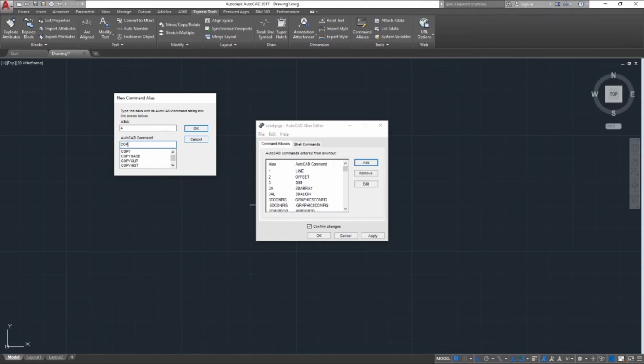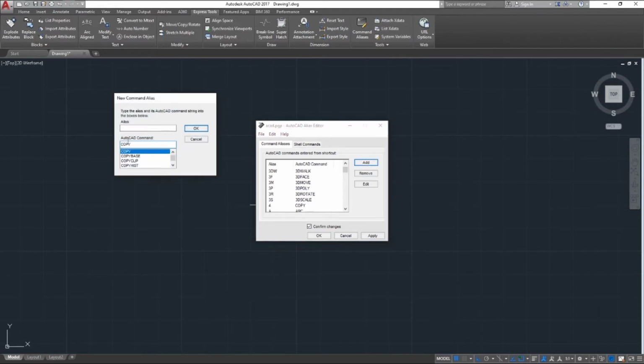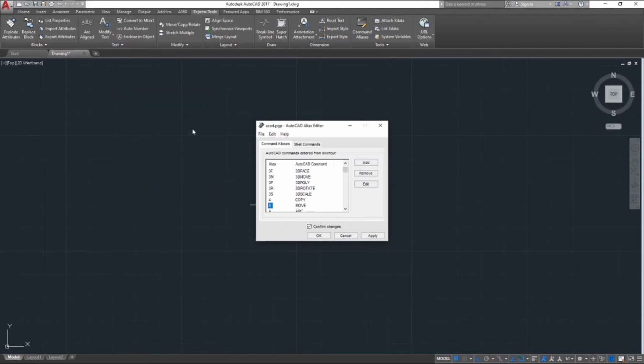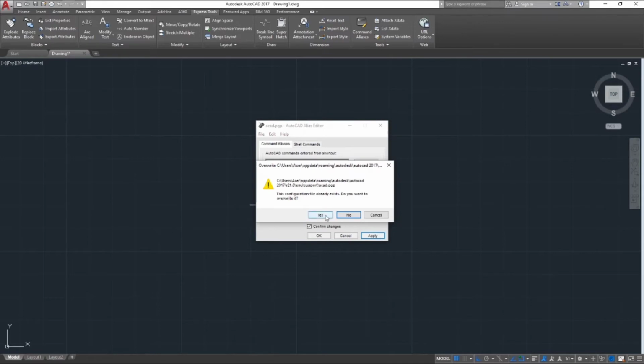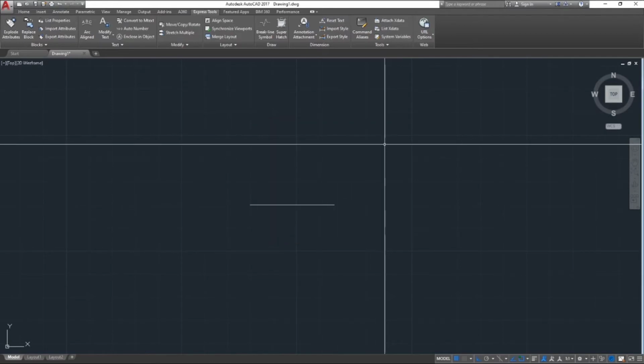Let's say copy, and then lastly 5 for move. Then click OK. So click apply, click yes, okay, and then click OK again, and then there you go.